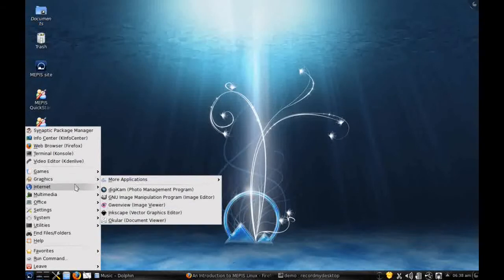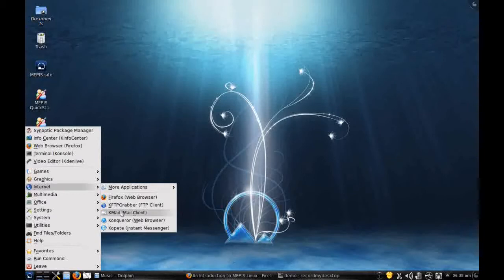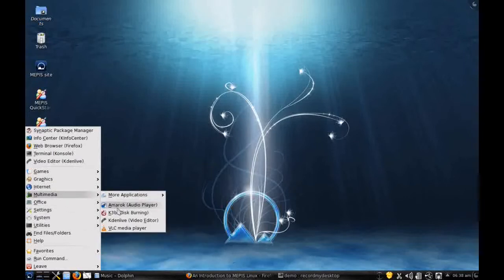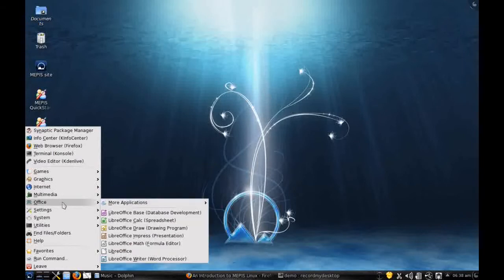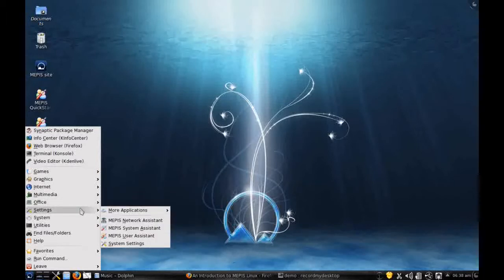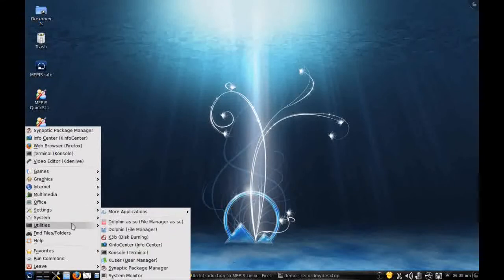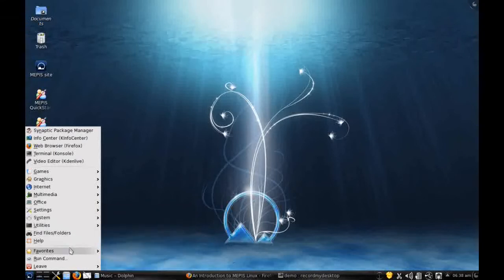On the internet side, we've got Firefox, we've got KMail, which is the email client, and you've got Konqueror. Multimedia, you've got the Amarok audio player, you've got K3B, which is like Brasero for disk burning, and you've got Kdenlive already there, and the VLC media player for playing MP4 files, which is excellent. On the Office side, you've got the complete LibreOffice suite, and then you've got all this kind of system functionality that you'd expect in a fully functioning operating system, so all the utilities and things down here.